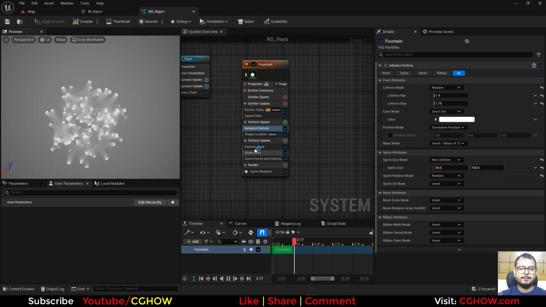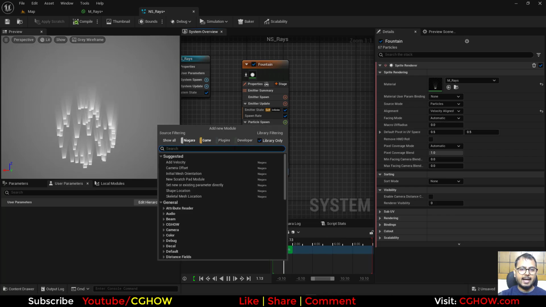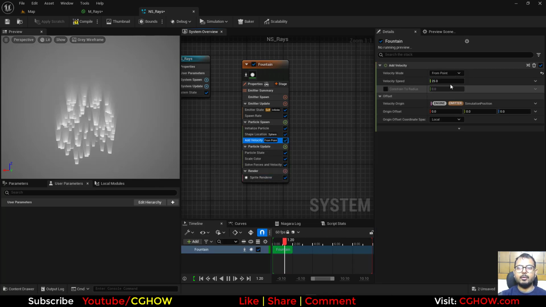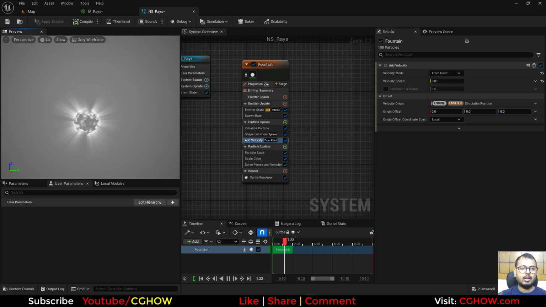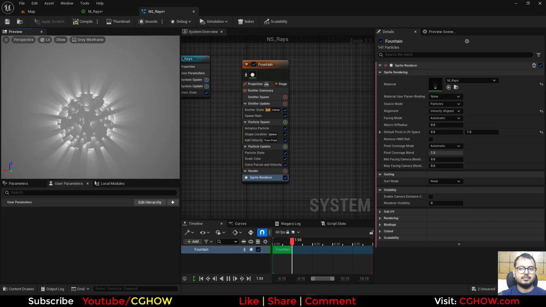Then I don't want mass, and I want to stretch this, let's say non-uniform 50 and 100. So this is how it looks. Then you can use velocity aligned, and then add some velocity, add a point velocity, very little, so they will all align like this. And you can also shift the pivot like this. So these are the cool rays you have.